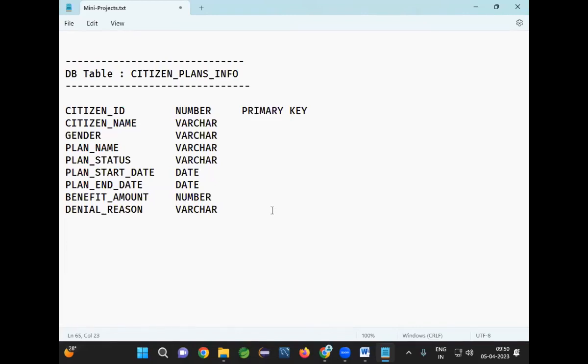For approved people, what is the plan start date, what is the plan end date, and what is the benefit amount? That means you applied for an insurance plan, you got approved for that plan. When you are approved, from when your plan is started, when your plan is ending, and monthly how much amount you will get from the government as a benefit amount. For approved citizens, benefit amount, plan start date, and plan end date will be available. If that particular citizen is denied, the denial reason will be available. Why that citizen got denied? That reason also we need to display.